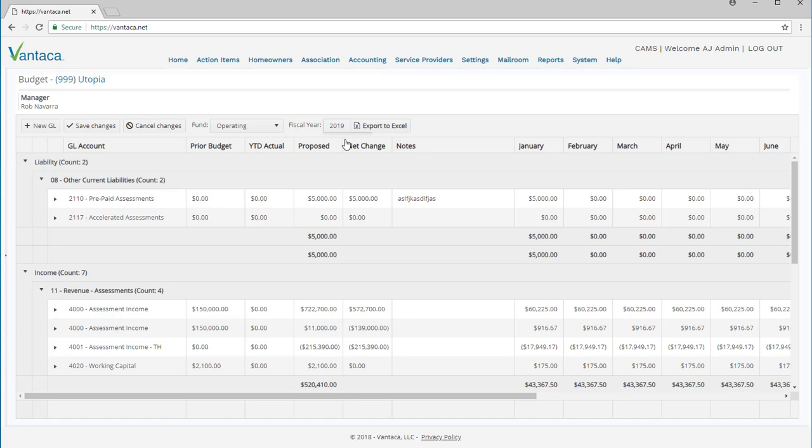Within the budget worksheet, there are a number of columns. Prior year budget represents the prior year. Year-to-date actual representing the actuals to the last closed fiscal period. The proposed column representing the current budget for the year selected in the fiscal year dropdown. You also have the net change of prior and proposed budgets, notes, and a monthly breakdown column. The budget worksheet categorizes and arranges the columns in the same order as your income statement report.